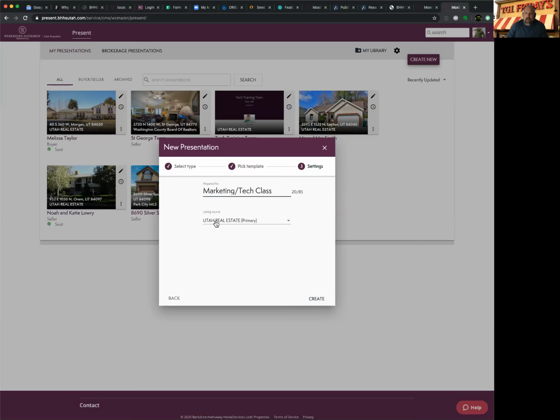Down here below, it's going to ask you, what MLS are you going to ask Moxi to pull this data from? Now, all of you have a default MLS as part of your Moxi profiles when I set them up.